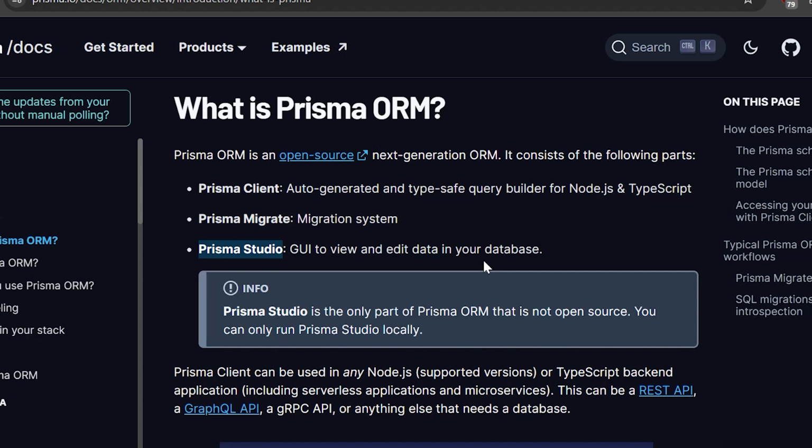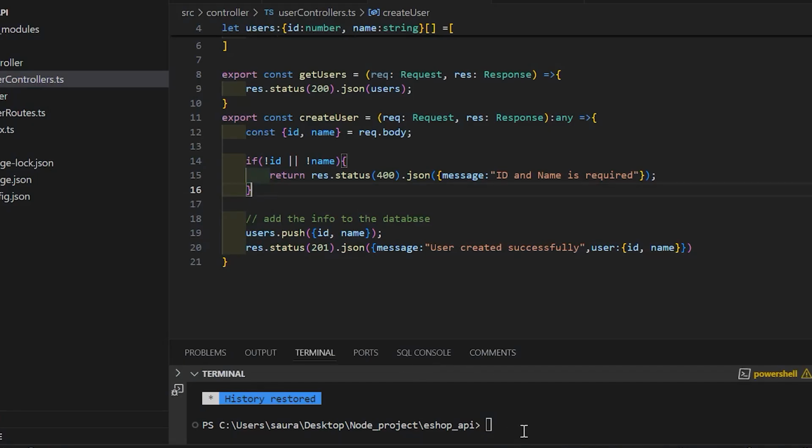Now, one thing you need to understand about Prisma ORM is that the programming language you use to write your application is different from the language you use in MySQL, PostgreSQL, or other databases. So they can't communicate with each other directly. So this Prisma ORM acts as a bridge between the application and the database, and allows us to interact with the database seamlessly. Now let's go to our project and set up Prisma.